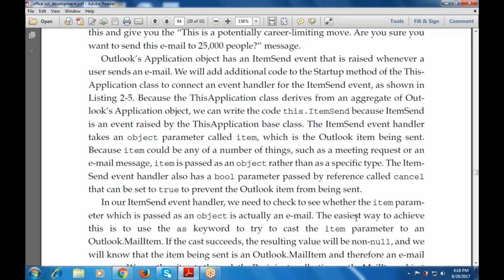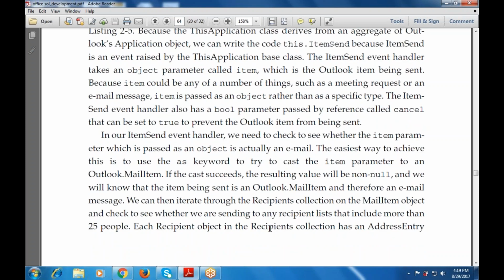In our ItemSend event handler, we need to check whether the item parameter, passed as an object, is actually an email. The easiest way to achieve this is to use the as keyword to try to cast the item parameter to an Outlook MailItem. The result can be null or non-null. If it is non-null, we will know that the item being sent is an Outlook MailItem and therefore an email message. So we can use the Recipients collection on the MailItem object and check whether we are sending to a recipient list that includes more than 25 people.